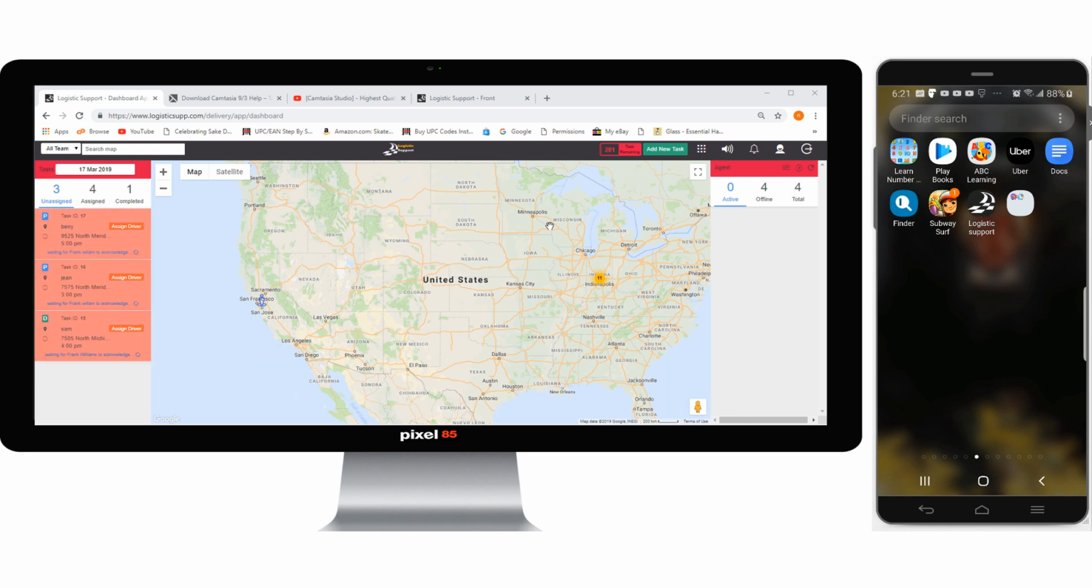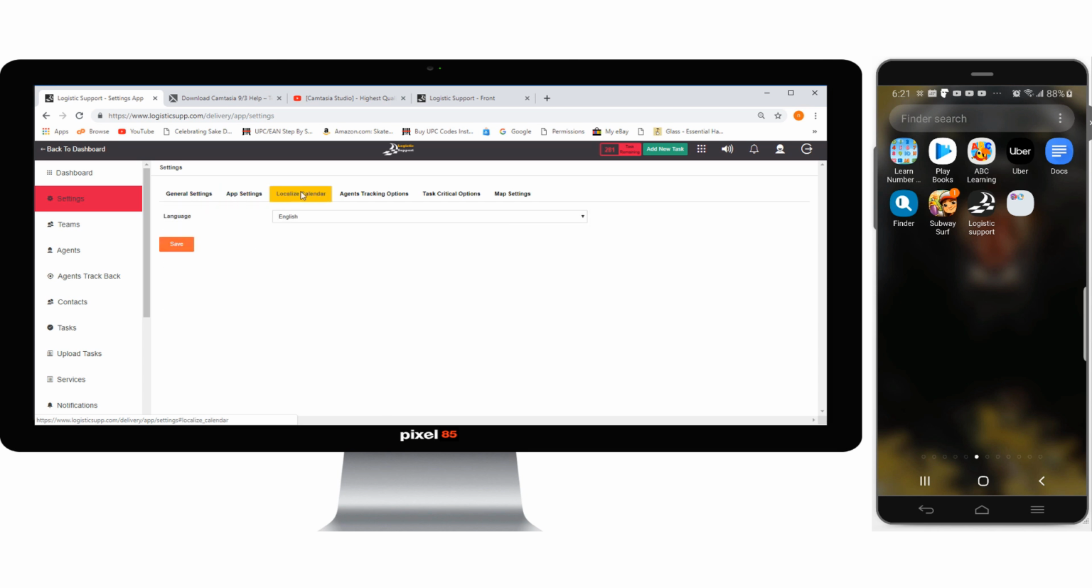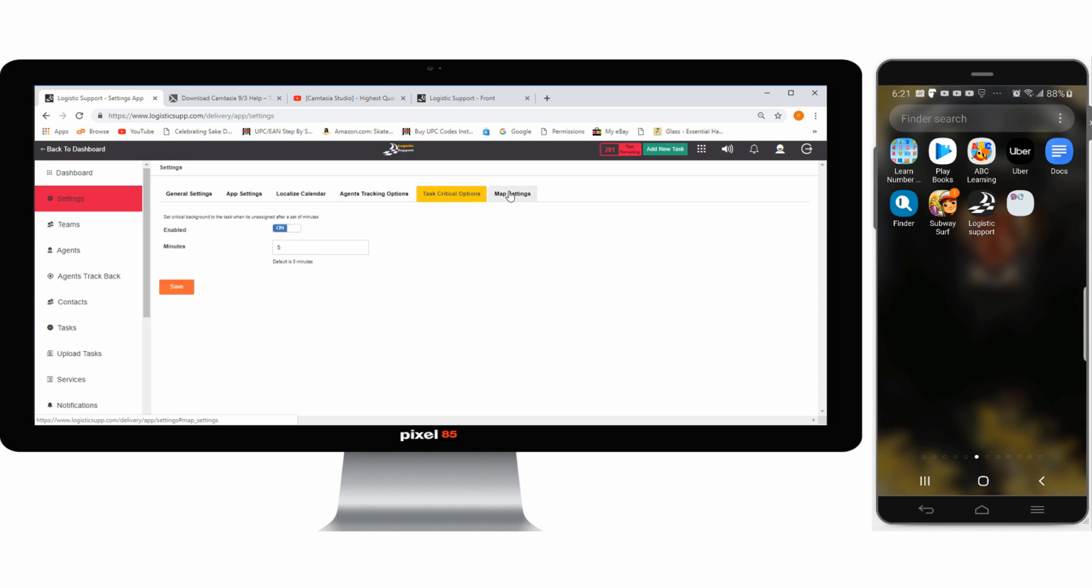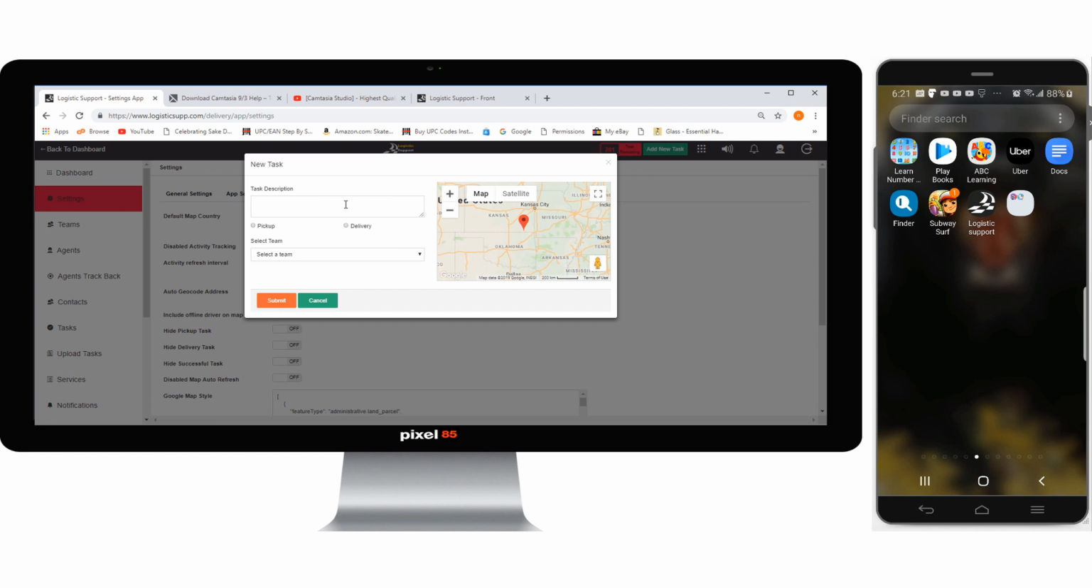Here you have your dashboard, where you can have a global view of all activities. Here is where you set the general information: your company's logo, your driver's app settings, your geographical location, and many more. That green button right here allows you to create a new task manually, such as delivery or pickup.